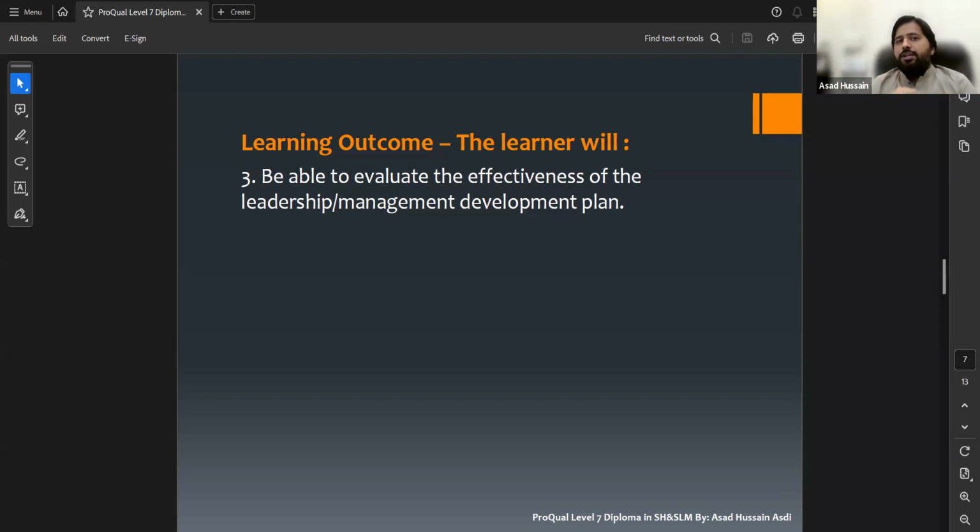He should be able for what? Evaluate. I have told you, evaluate is the process of doing assessment, doing judgment over something. So basically, the purpose of this learning outcome is that a strategic manager should be able to evaluate the development plan he has developed and is implementing, whether it's effective or not. So this evaluation is very important.